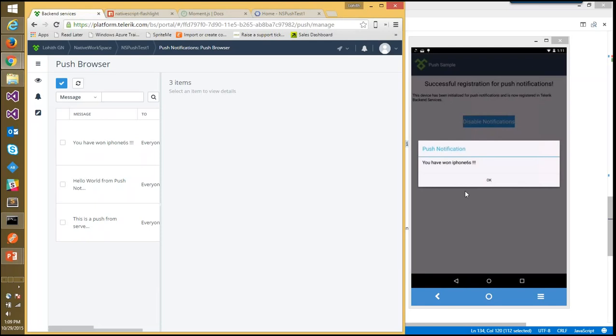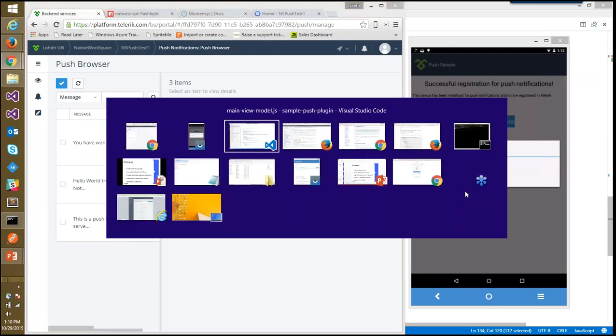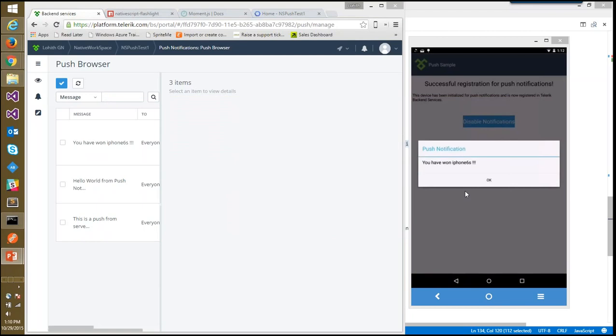This is as easy as it can get with a native mobile application, with a push notification, with JavaScript, right? That is the whole fundamental thing about NativeScript. You being a web developer, you knowing JavaScript, XML and CSS, you can go native now. And not only that, with the addition of Telerik backend or the Telerik mobile platform, you can do a lot of many things.